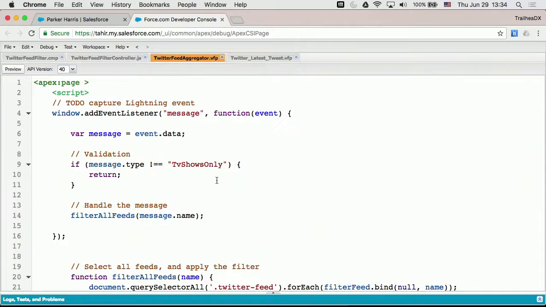Yeah, so I'll go over this again. We've been sending the message from Lightning, but in our Visualforce page, we need to be able to receive the message. So when the page loads, we call this window.addEventListener function. This is called when the page loads, and it sets up a callback that's going to happen anytime this page receives a message.